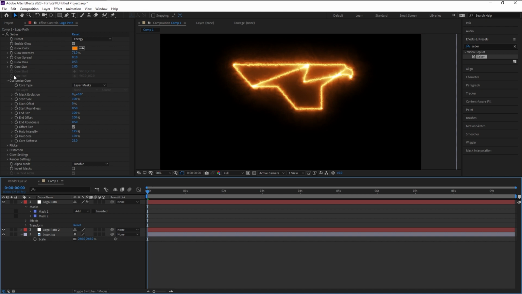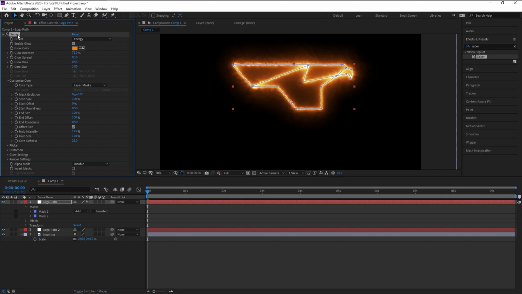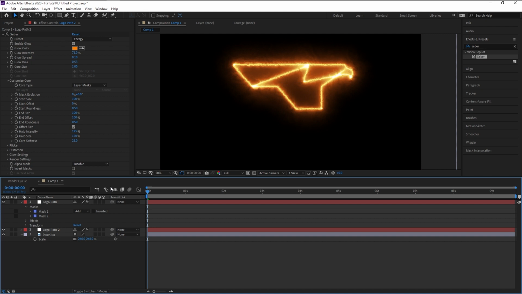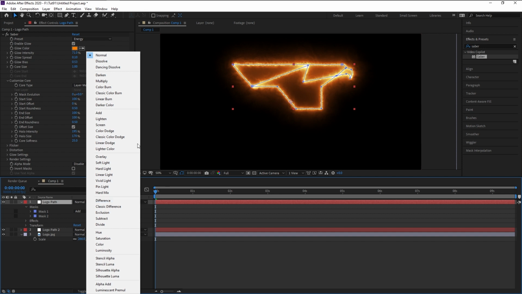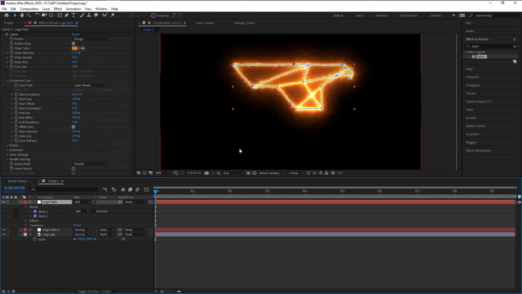All you have to do, just copy the Saber and paste it on our logo path 2 layer. Select the Saber, press Ctrl C and select the logo path 2 and press Ctrl V. As you can see, nothing happens. That is because our logo path layer is above. Not only that, it is a solid layer, remember? For that, we have to change the blending mode. Select the logo path layer and here you can see the toggle switch and modes effect. Click on this and change the mode to add. And just like that, we have copy pasted our Saber effect on our logo path 2 layer.